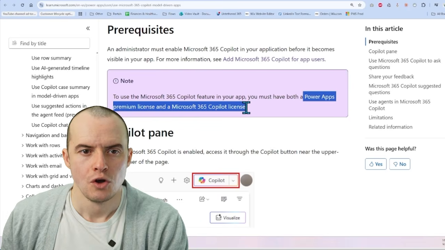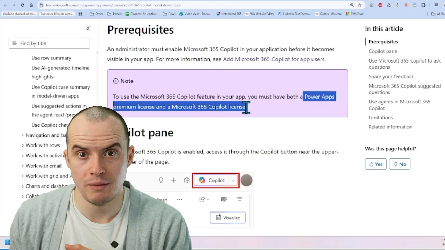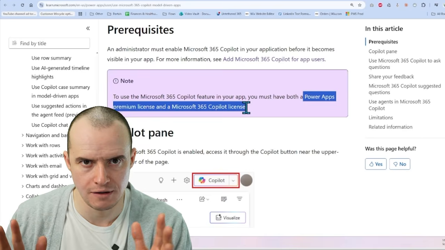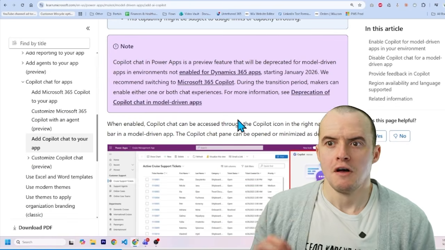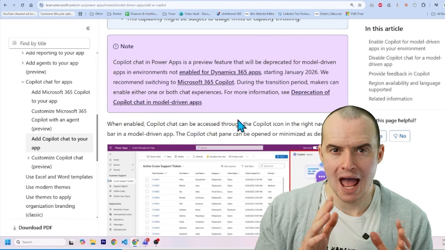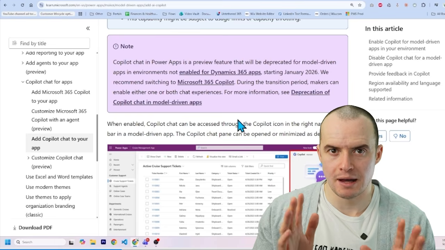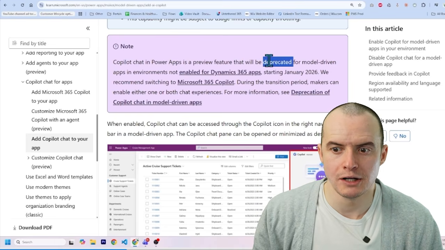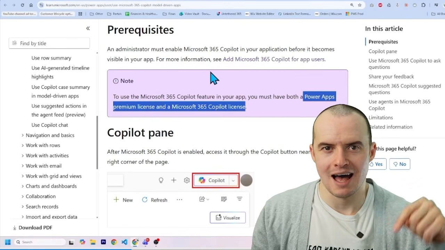Something to keep in mind, you will need a Power Apps Premium and an M365 Copilot license for any of this to work. Also be careful. There is a Copilot chat in Power Apps, but that's different. It's deprecated. Don't use it. It even says so. I'll include a link to the right one inside of the description.